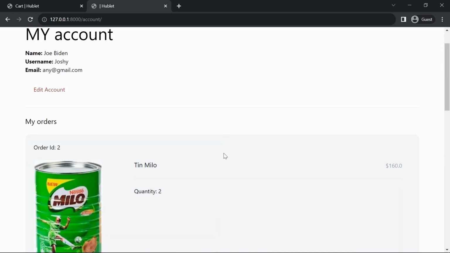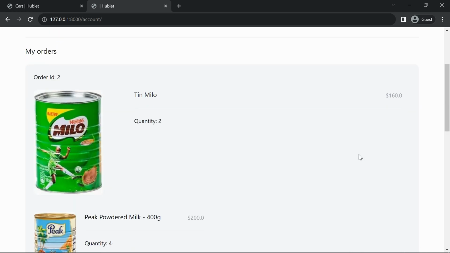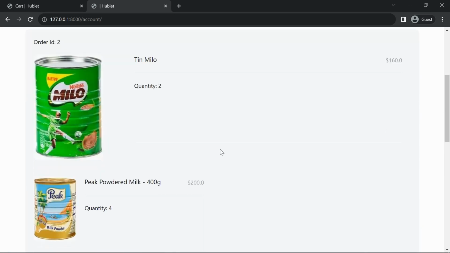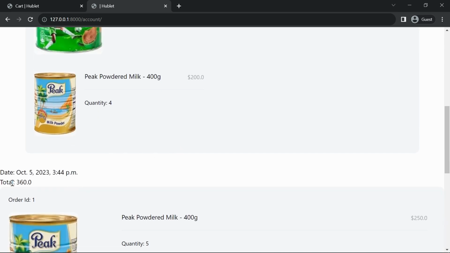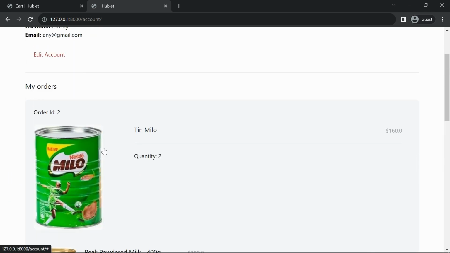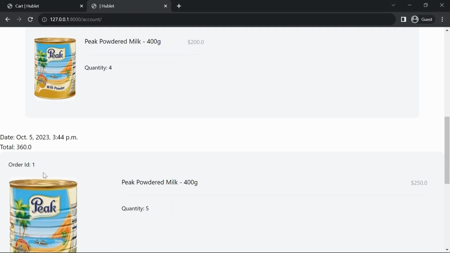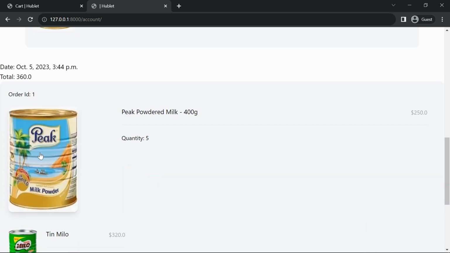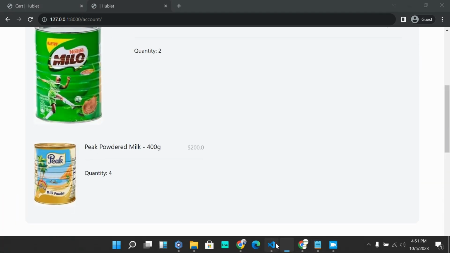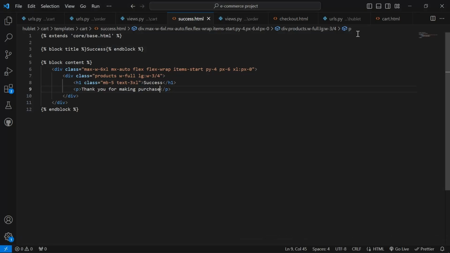Okay, now if you can see from our orders here, this is the order history. This is the checkout we just did right now. You can see the whole details showing from here inside our account page. As you can see, the date, the time, everything is popping up. We have the history of the products we have been able to check out. So yeah, as you can see, we have implemented the major things we need.